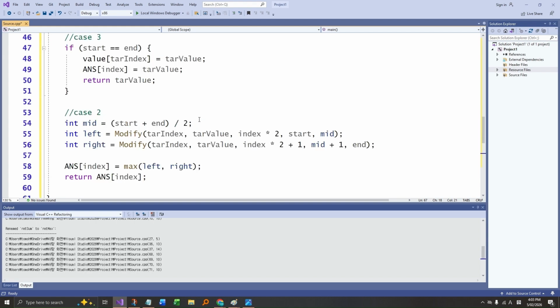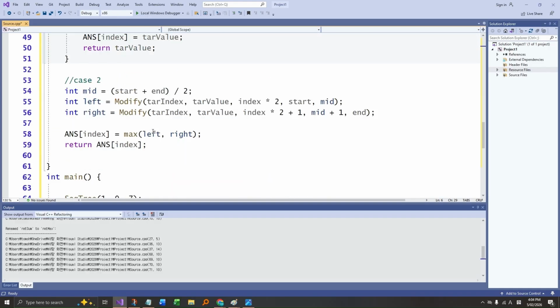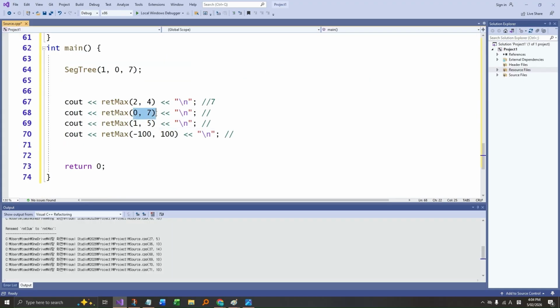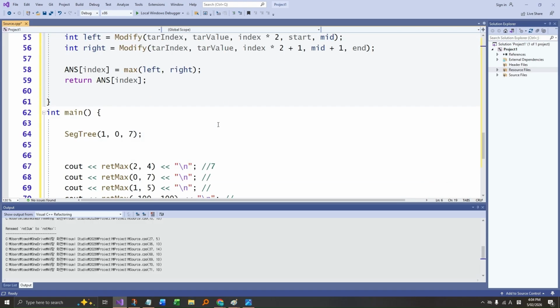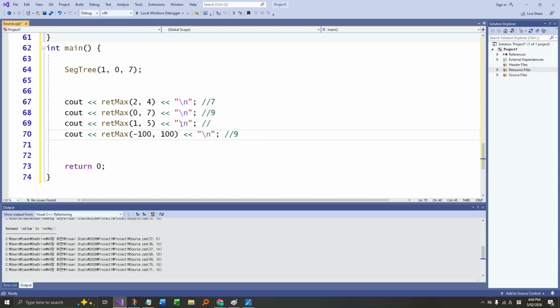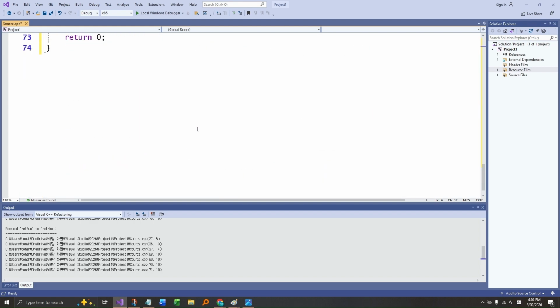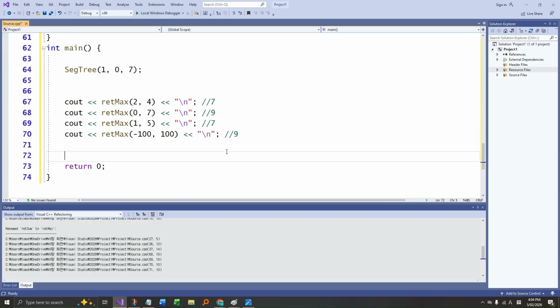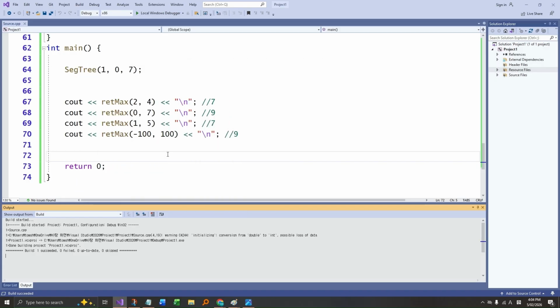And 2 to 4, 0, 1, 2 to 4, the maximum value in this range would be 7. The maximum value in the entire range would be 9. And this must be 9 as well. How about 1 to 5? 1 to 5, it is still 7, right? 1, 2, 3, 4, 5. Yeah, 7, 9, 7, 9 as we expected.